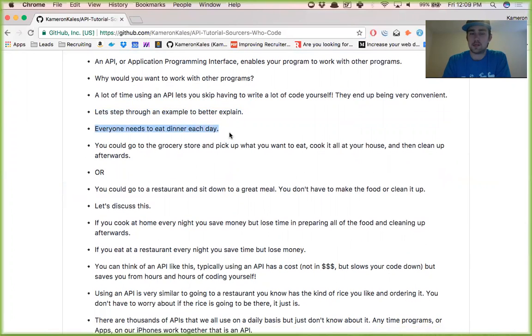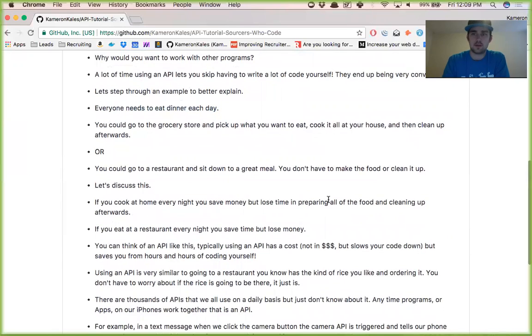Everyone needs to eat dinner each day. There are a few different options for eating dinner. You could go to the grocery store and pick up whatever you want to eat, cook it at your house, and then clean up afterwards. Or you could go to a restaurant and sit down for a great meal. You don't have to make the food or clean it up. There are a few trade-offs that are inherent in those two decisions, and let's discuss those.